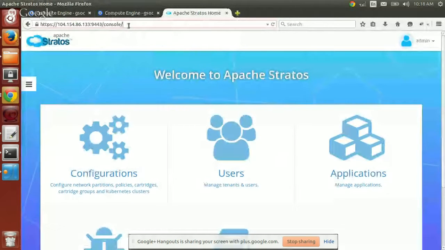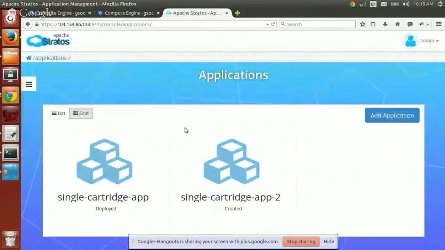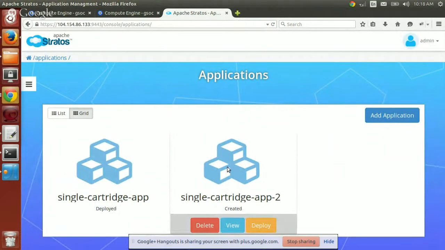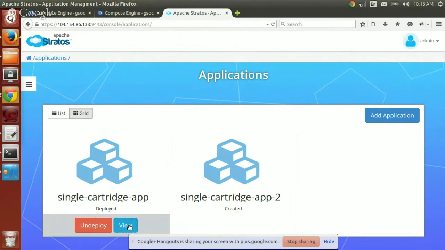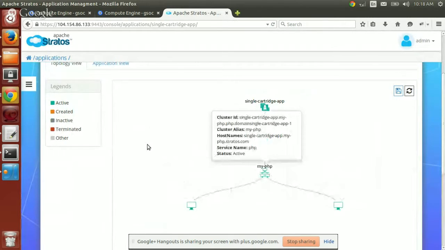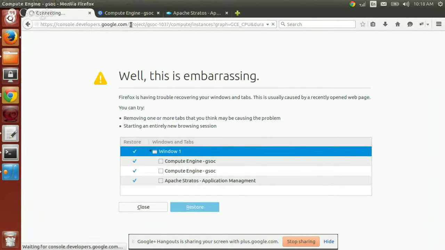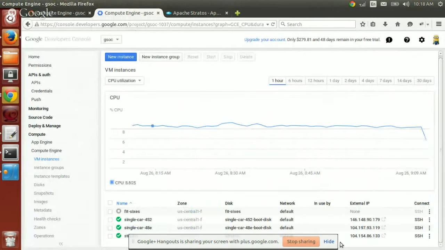This is the Apache Stratos console I have deployed here. We have deployed two applications. One application has been deployed already, and the other has not been deployed, so it's only in created state. Once I click this view button, we can see this one has two VMs, two members, and one cluster. The application structure is here, and once I log into the Google Compute Engine developers console, it's here.